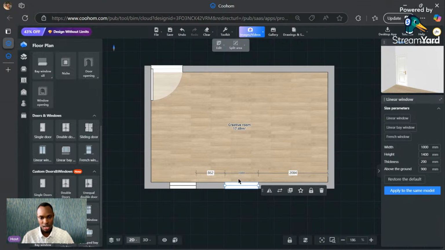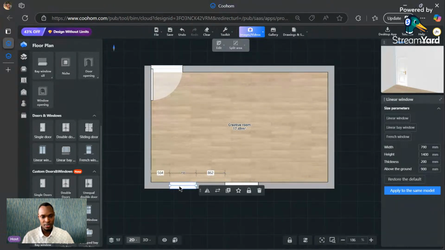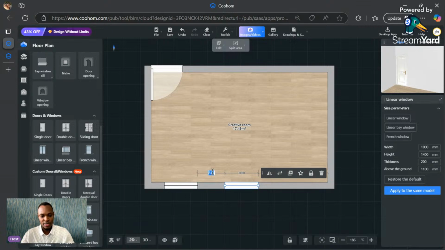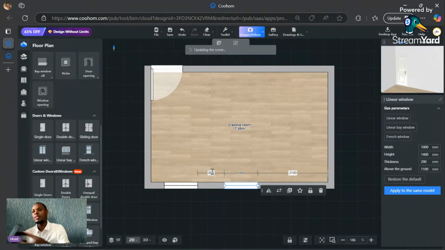Then if I wanted to check on my heights, the distance above the ground is 900. I can adjust that to 1.1. That should be okay. And then I'll select the second one. Same thing, 1 meter. My placement over here is 400. Go to the second one, placement over here, it's supposed to be 800. I'll work with that.